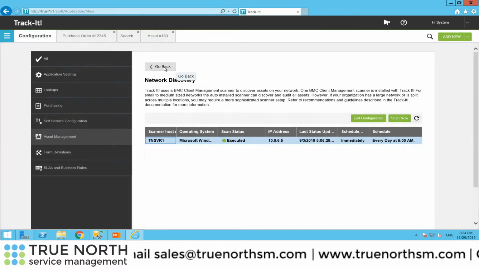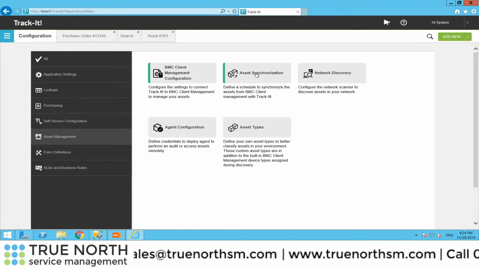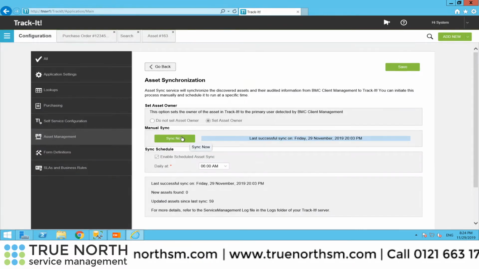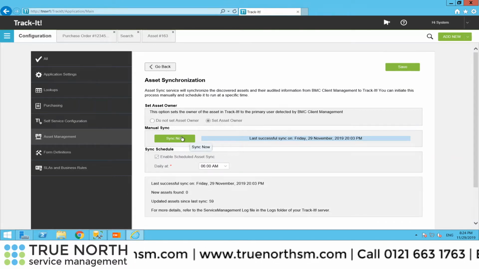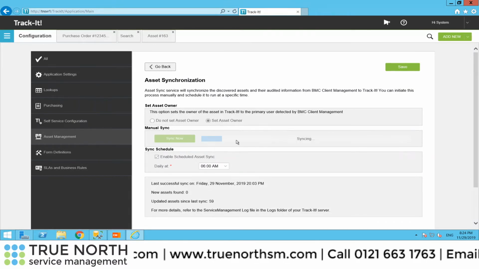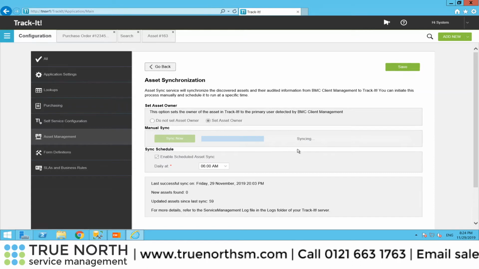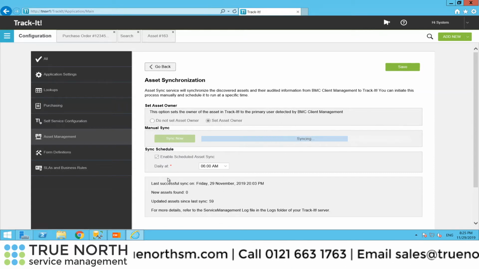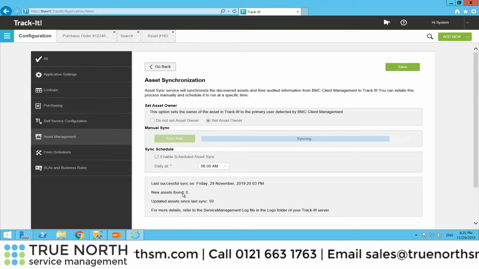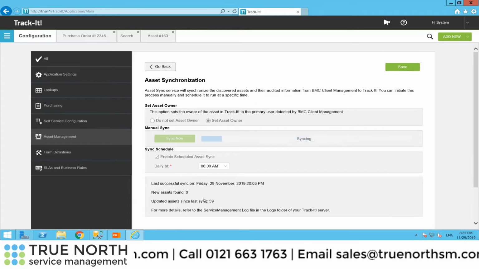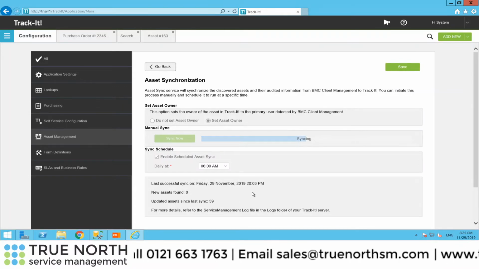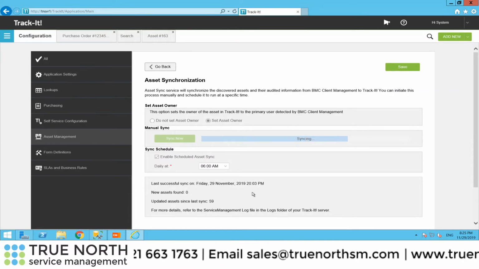And the way we do that is if we jump out of that discovery and go to asset synchronization, I can force a manual sync. Obviously this will schedule, and hopefully that's pulling all that information from BCM into Trackit. And then once that's completed, we shall have an update down here where it will tell us what's been found since the previous sync.